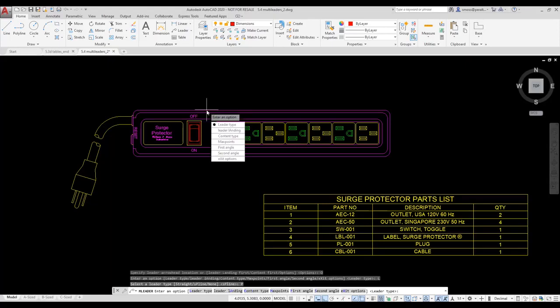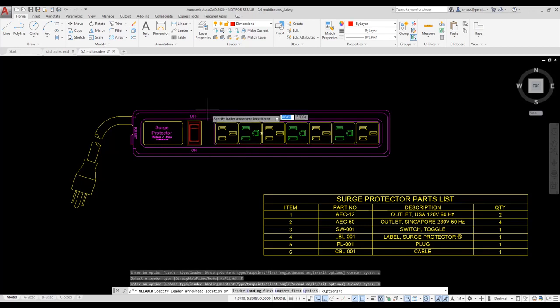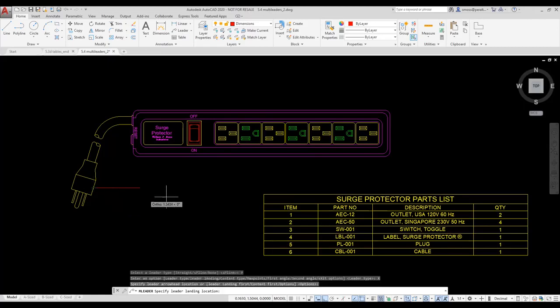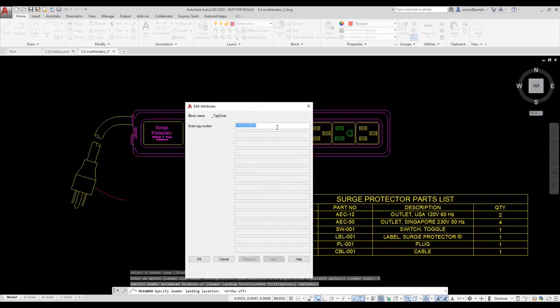I exit the options. AutoCAD prompts me to place my arrowhead location. I pick in my window to place the arrowhead for my leader. I want to make sure Ortho is set to off, as that can interfere with the placement of the leaders. I select the location for the block, and the attribute dialog appears. I type in the number 5.